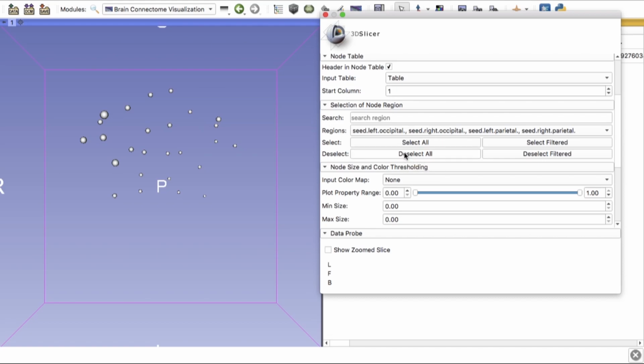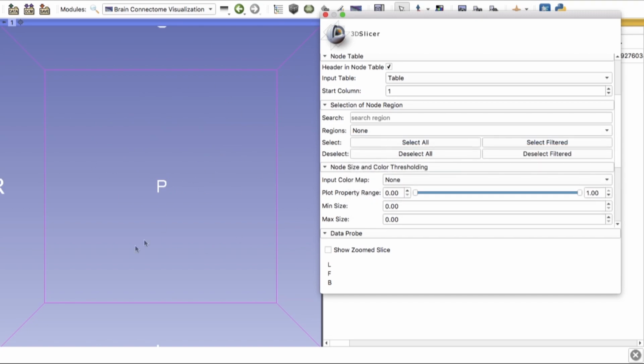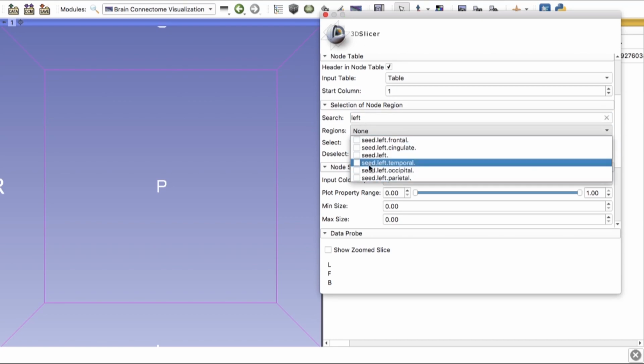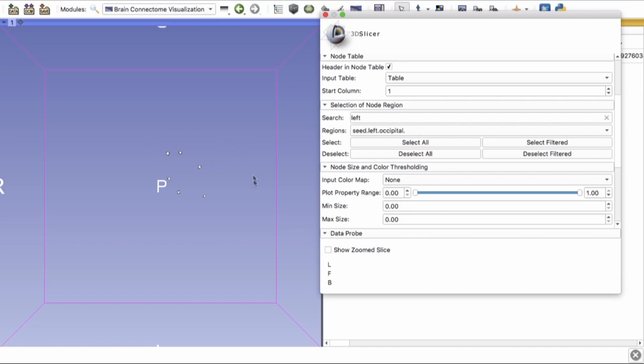Okay, so now for example, if we deselect all the regions in the checkboxes, then none is checked. We update the renderer by clicking on it again. And now we really want to visualize, for example, only one region in the left hemisphere of the brain. So right now, what do we want to visualize? For example, if we only visualize the seed left occipital and we click on the renderer, then we know that the seed left occipital is located in this region. Okay, so that's very cool.